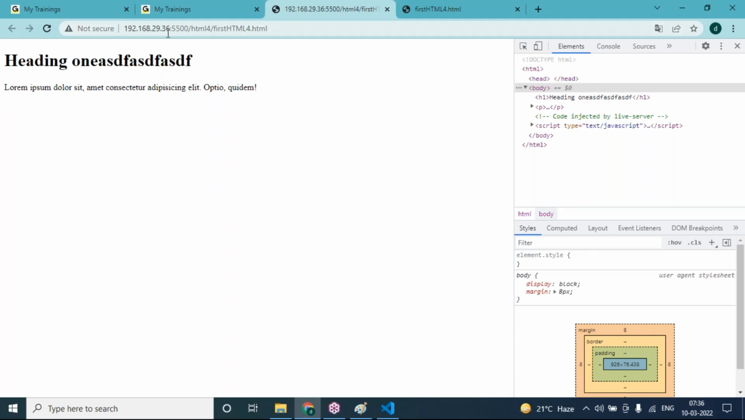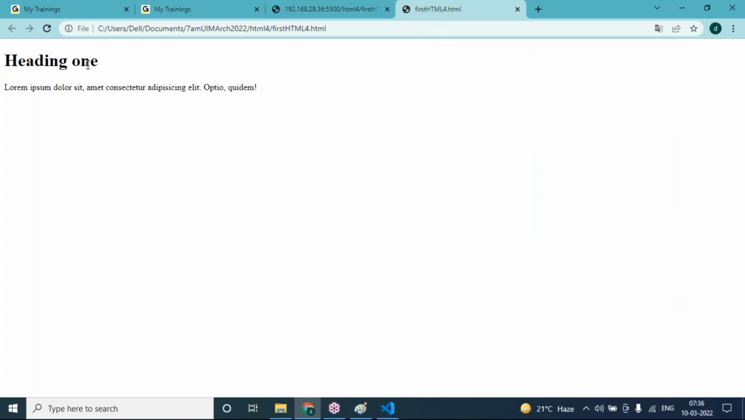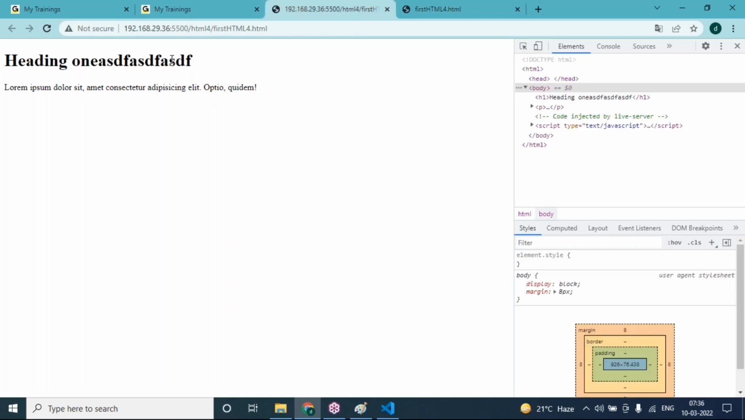With live server, whatever changes I'm doing here are reflected immediately. When I save the file, that is the only time it is affected. See, in this heading, it is not showing any change, so I have to refresh. When I refresh it, only then will it show the changes. With live server, it shows the changes without refreshing the page. That is the difference between normal execution with the browser and live server execution.